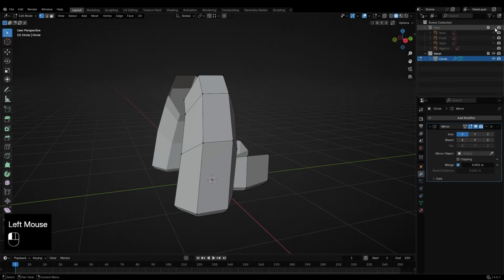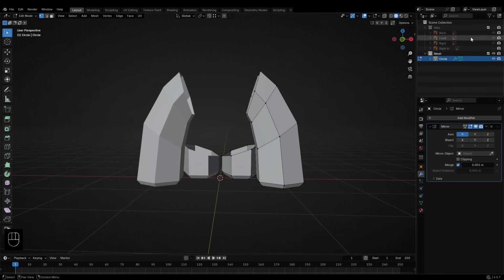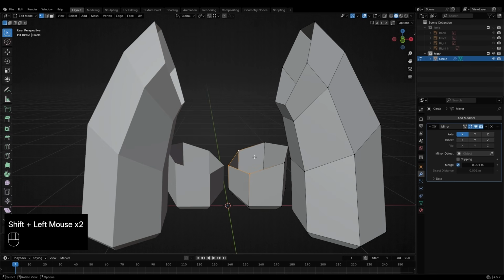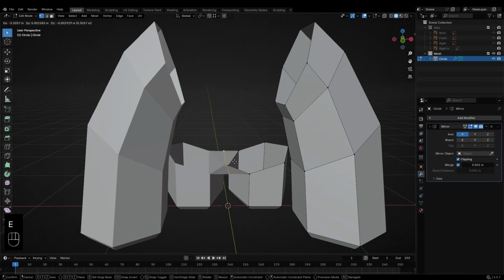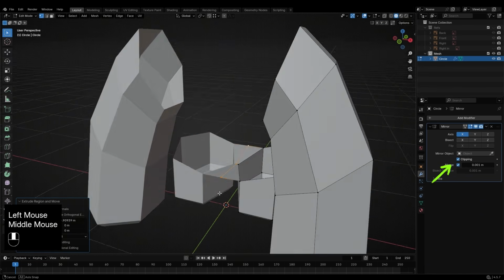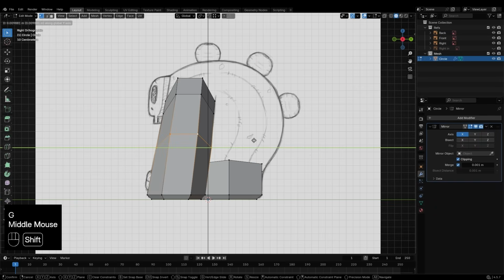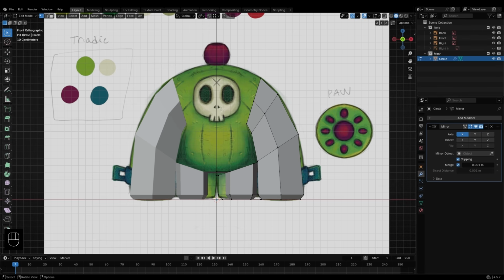Then hide all references. Select the 3 inner top vertices of the leg while holding Shift. Then continue to extrude them to the side. And make sure clipping on the mirror is enabled again. Next, let's shape the body of the character.